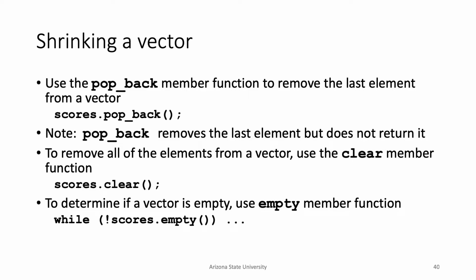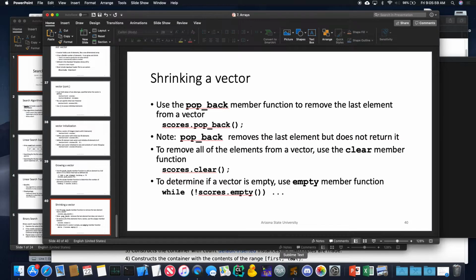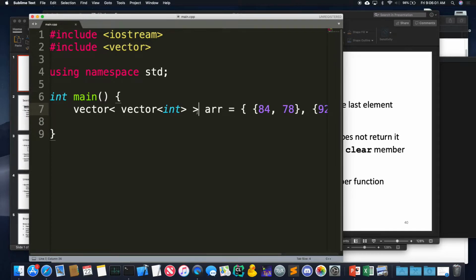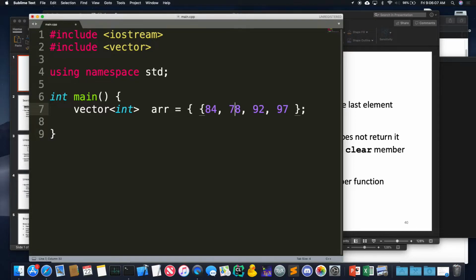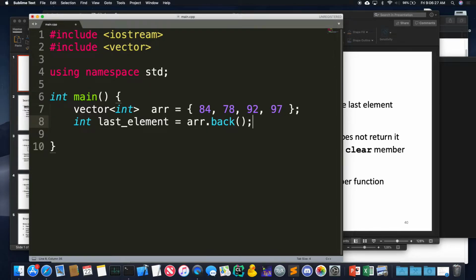So if we want to do that as an example, let's make a flat initialization list like this. And if we wanted to know what is the thing in the last place, and then once we know that element, take it away. So the way that we would do that is say int last_element equals array.back.